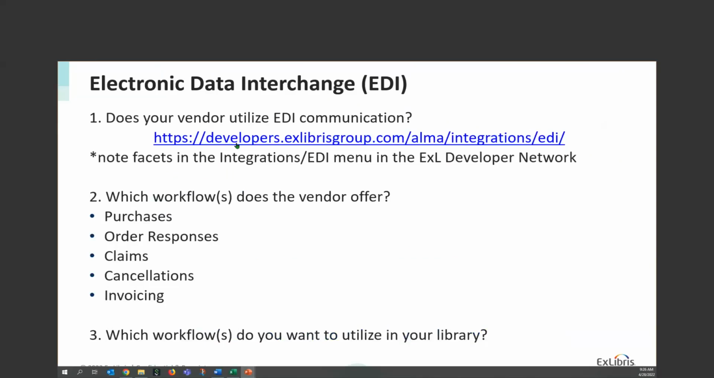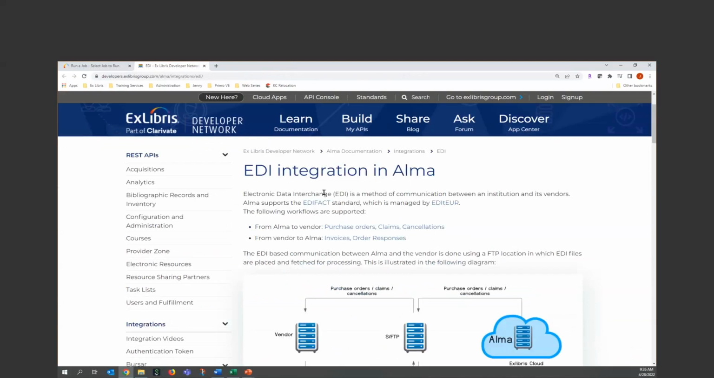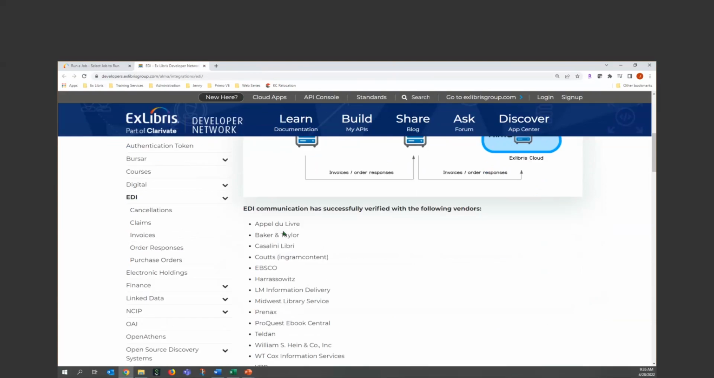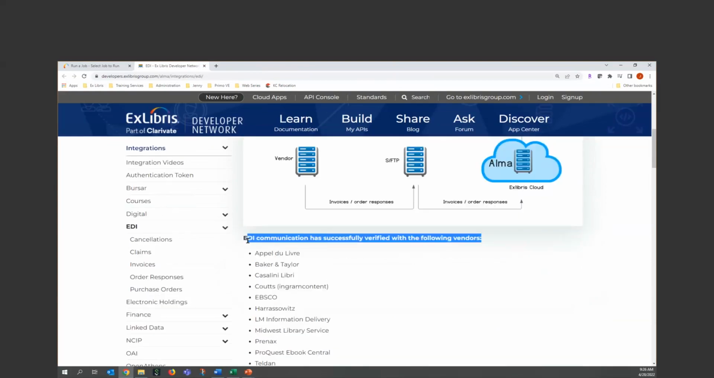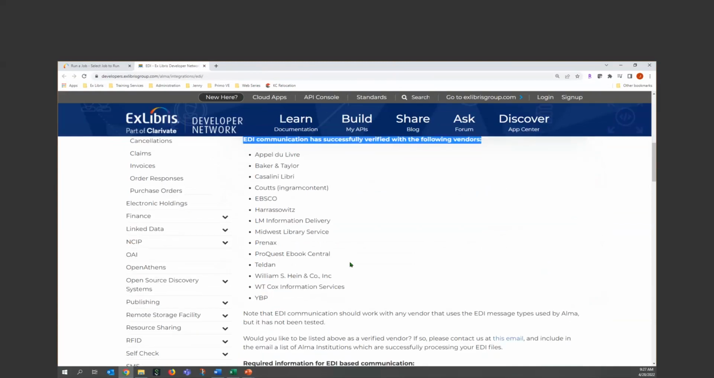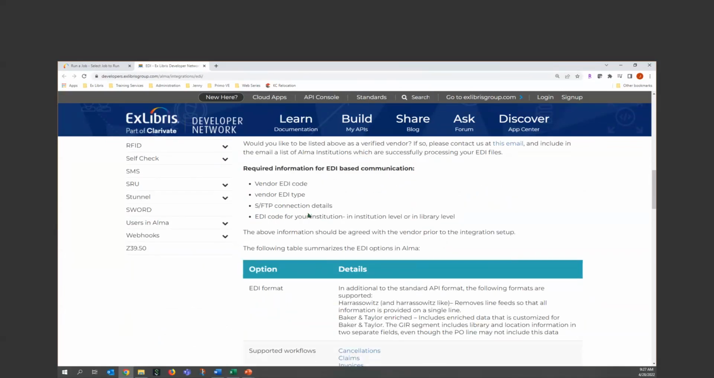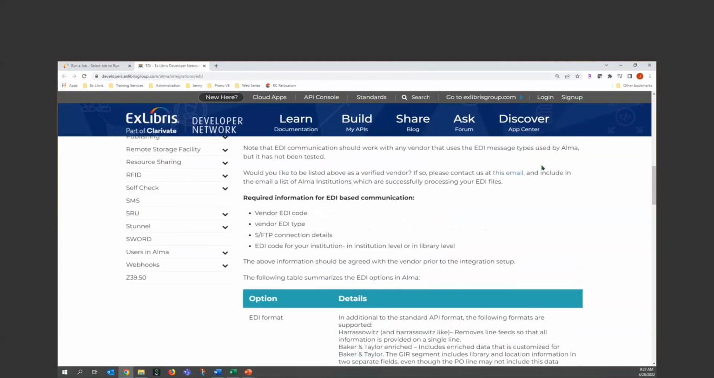We have a list. This is from the developer network. Go in here. Close that. Okay, here's a page in the developer network talking about EDI integrations. And here is a list of vendors where we have done some testing and verification. That's why I don't put this list in the PowerPoint, because this list is kept up to date here. EDI communication should work with any vendor that uses the EDI message types used by Alma, even though it's not been tested. If you're working with a vendor that's not listed, they can always send us a message and we'll work with them to get them on this list. We'll do that testing for you.